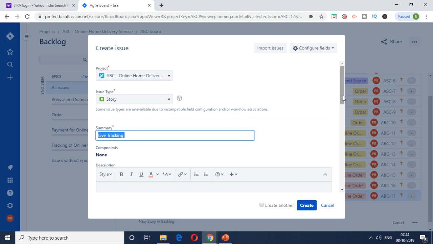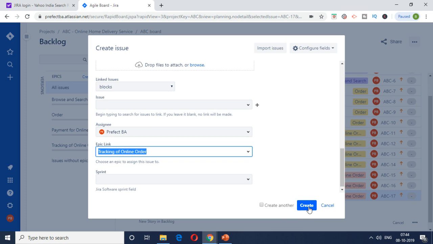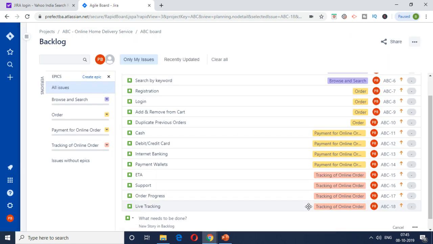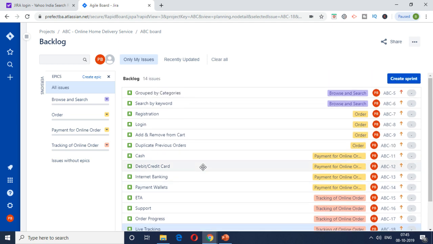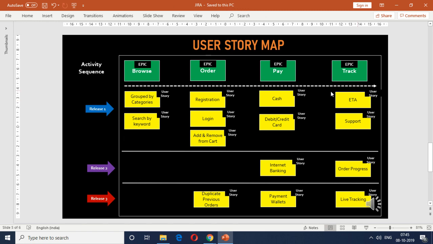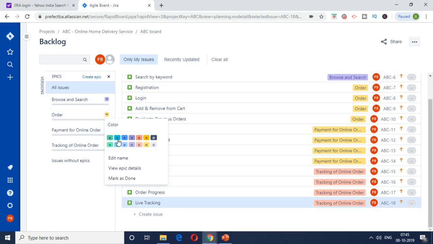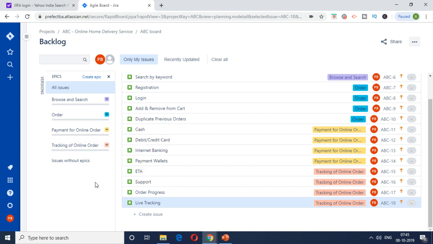So all of these stories are a good supplement, and the final one is live tracking, where they can look at the maps to find out where exactly the person who's delivering is. That's the highest level of tracking. So we are building up from the ETA to the order progress steps and live tracking. So this kind of summarizes this user story map. Let me make this a different color, okay.